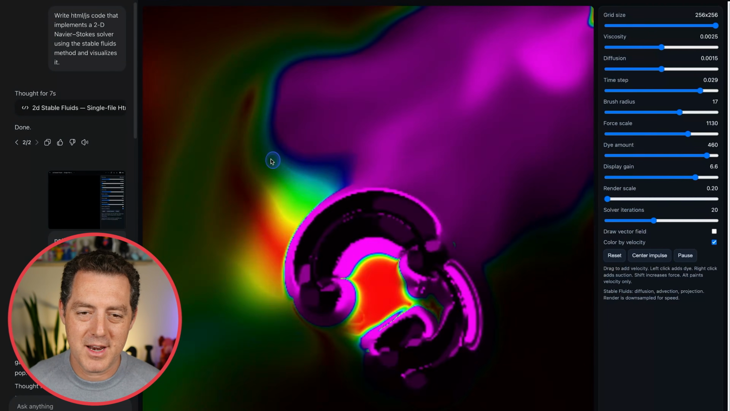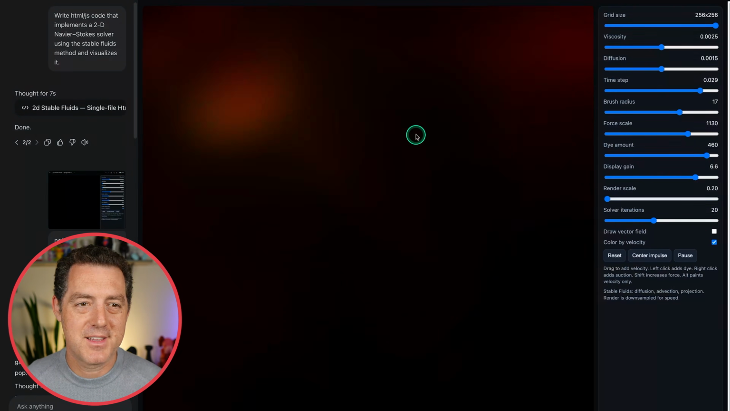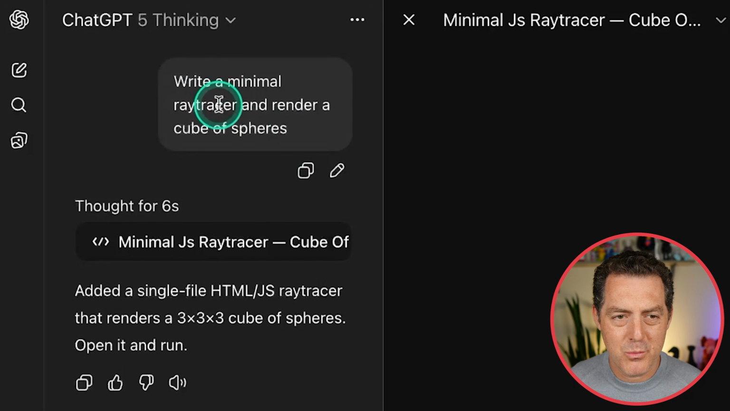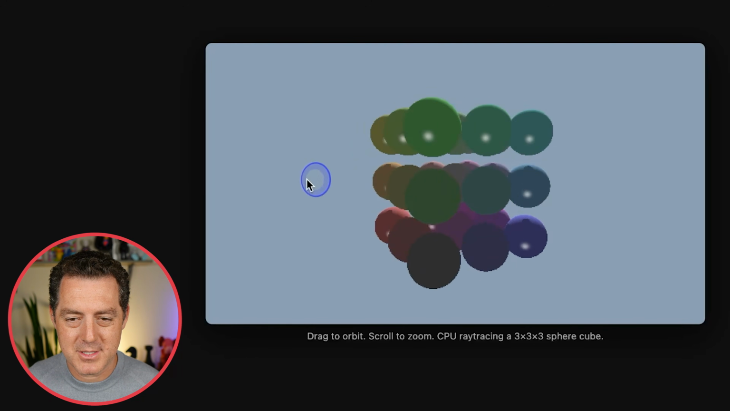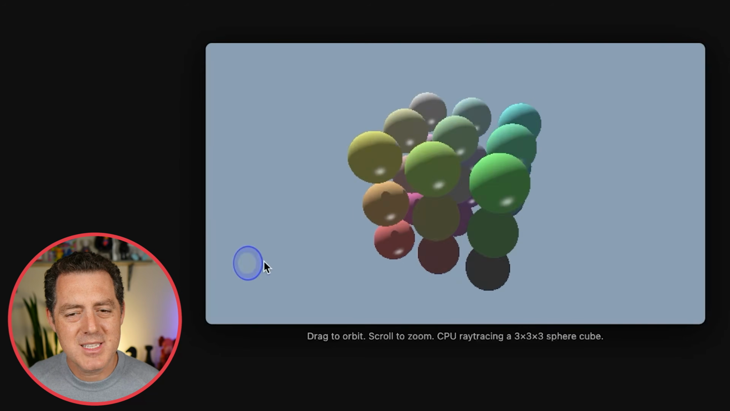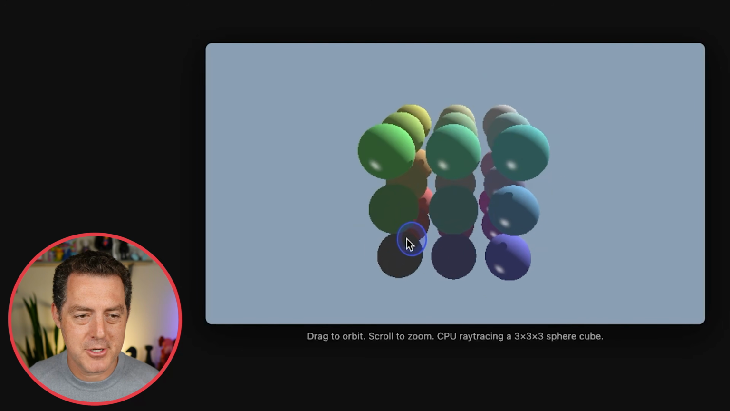And I can kind of push it out of the way. Very nice. Next, very simple, write a minimal ray tracer and render a cube of spheres. So there it is, and it is ray tracing. You can see the light bouncing off of everything. And it's very simple, but it is applying ray tracing to it.